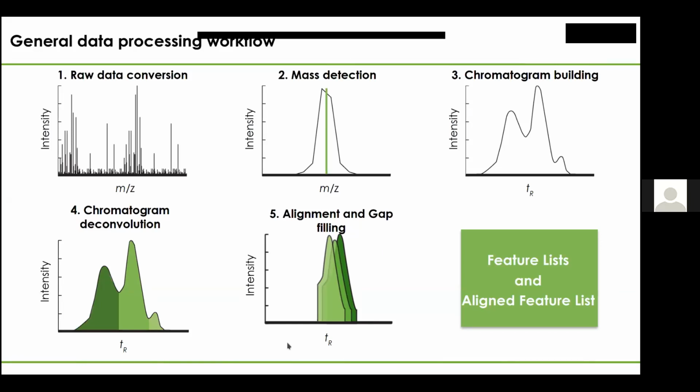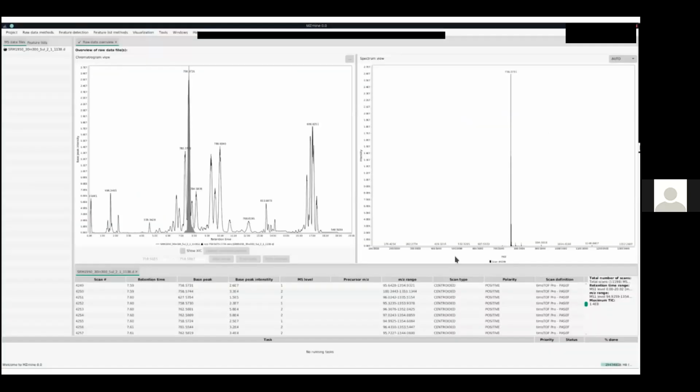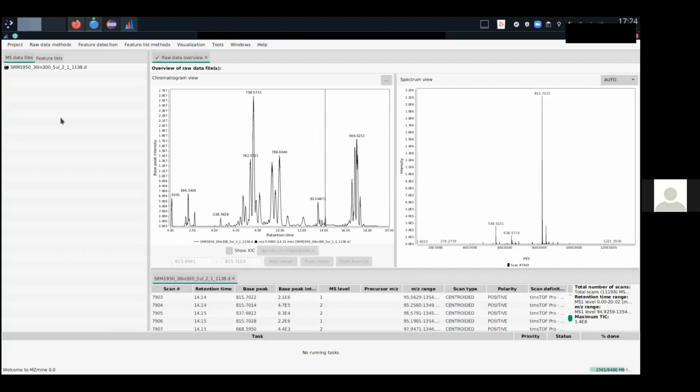MZmine also comes with the opportunity to analyze more than just one raw file. For that, we can batch process everything together and then bunch it up in a so-called aligned feature list. With this final feature list, we can then do annotations, visualization, or export, and use the results, for example, in other tools like MetaboAnalyst. This is just a backup screenshot in case MZmine fails.